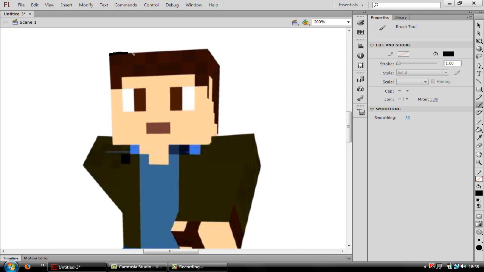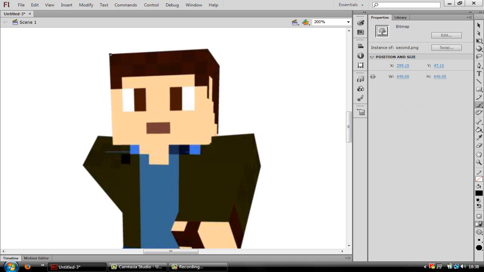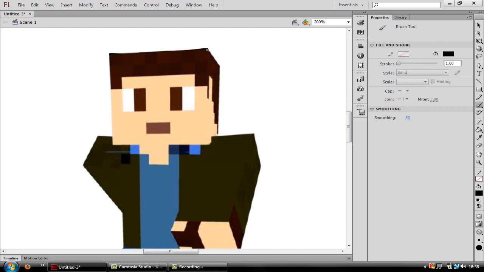So forgive me, I'm doing this with a mouse. You want to try and keep it straight as possible, like this. If you make any mistakes, you can just rub it out or press Control and Z to undo.